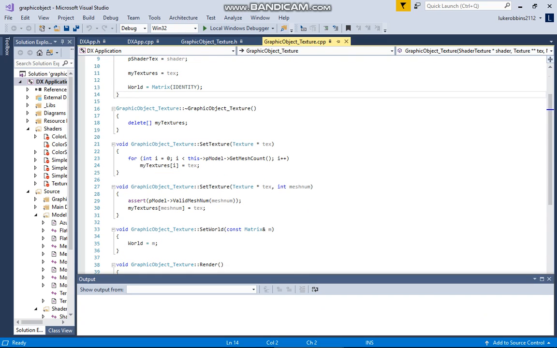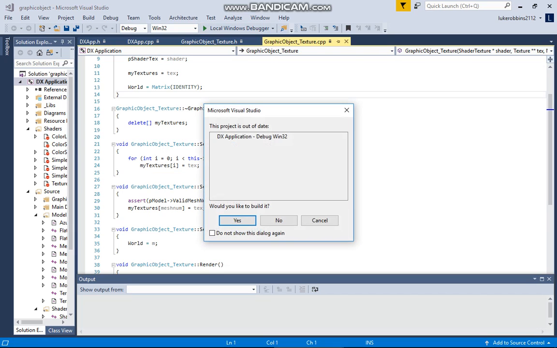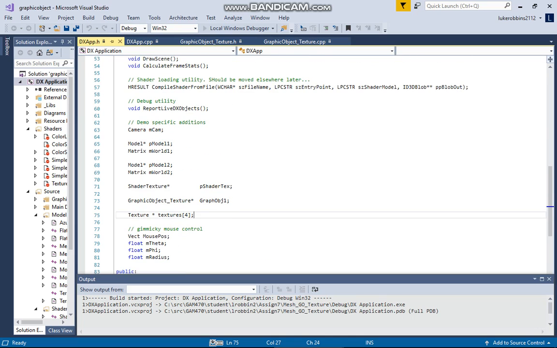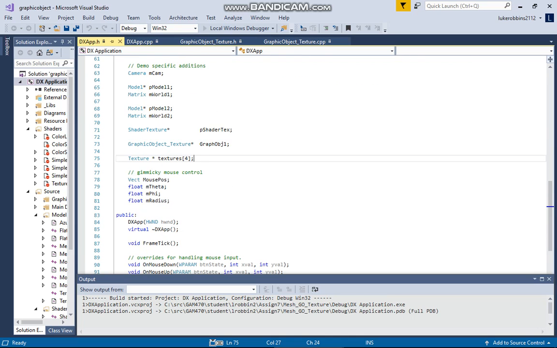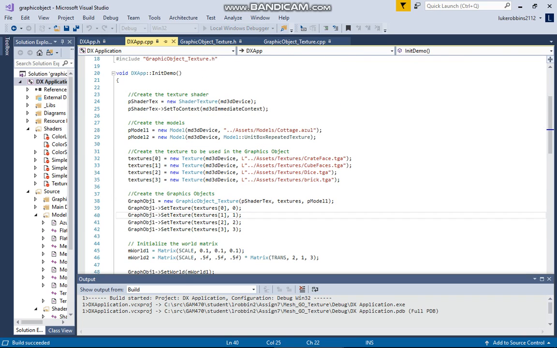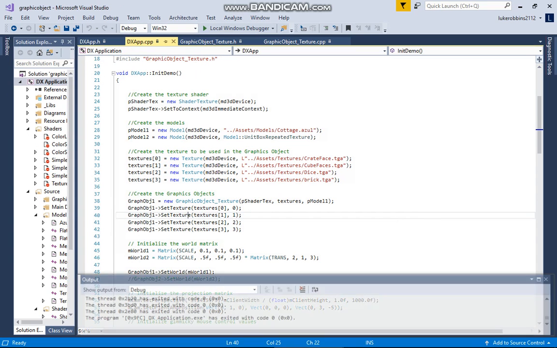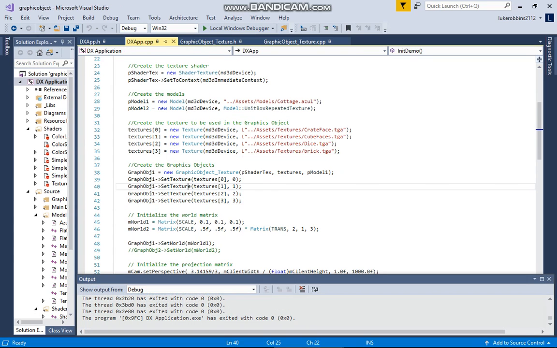But it's about there. So for the texture version of this graphics object, what I did was I created an array of textures right here. Our texture shader had this, which each of those positions fills up with a texture that we've created here, and then pass those to the graphics object.